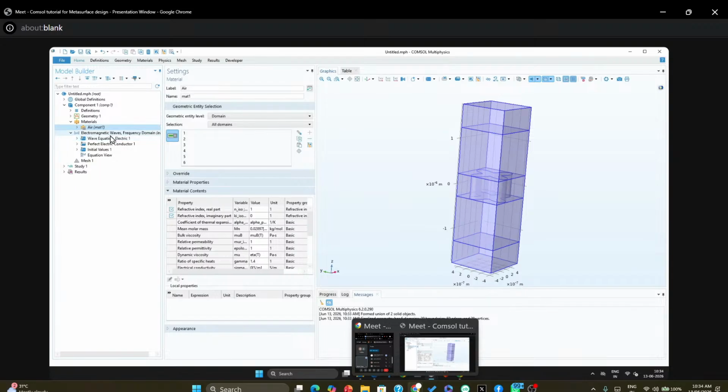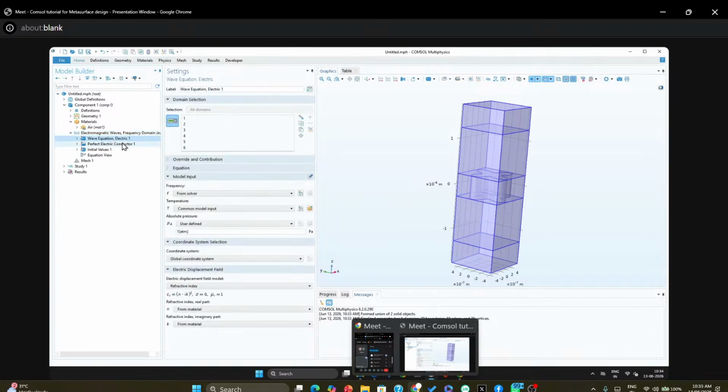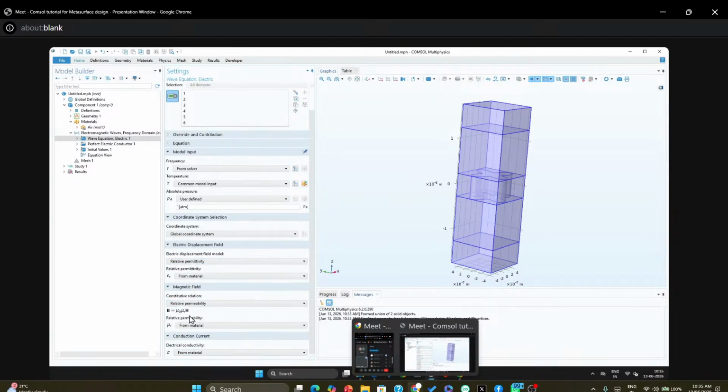Because if you go in the physics section, and then go to the wave electromagnetics node, you will see here the electric displacement field. There you choose the electric displacement field model as a refractive index. For example, if I change it to relative permittivity, then you will need relative permittivity and relative permeability, as well as the electrical conductivity, and all you should choose from material. Okay, so whatever is in material.